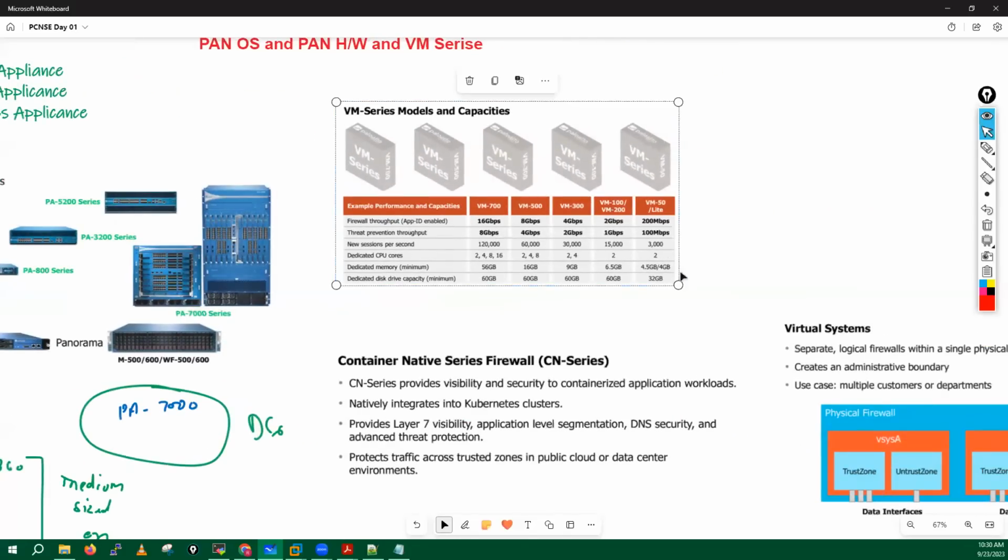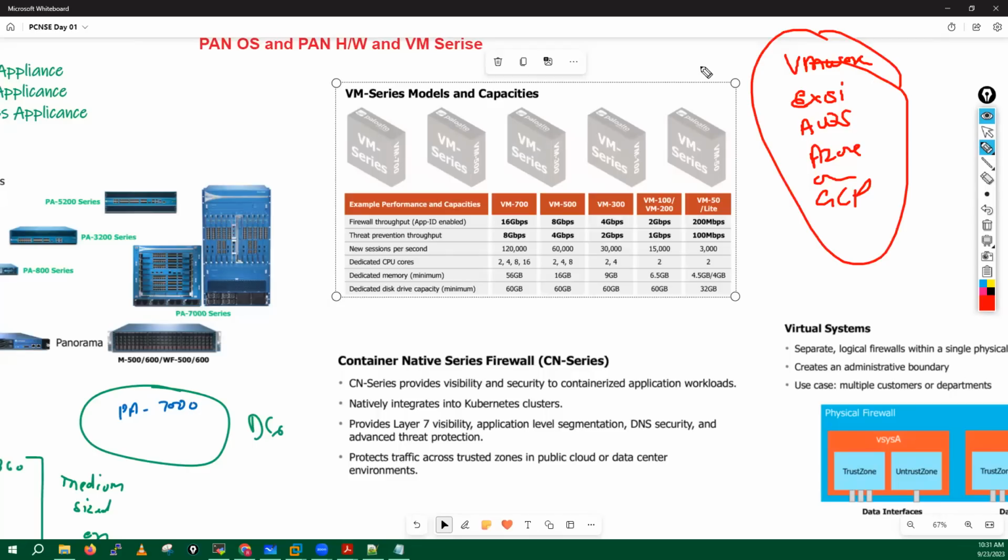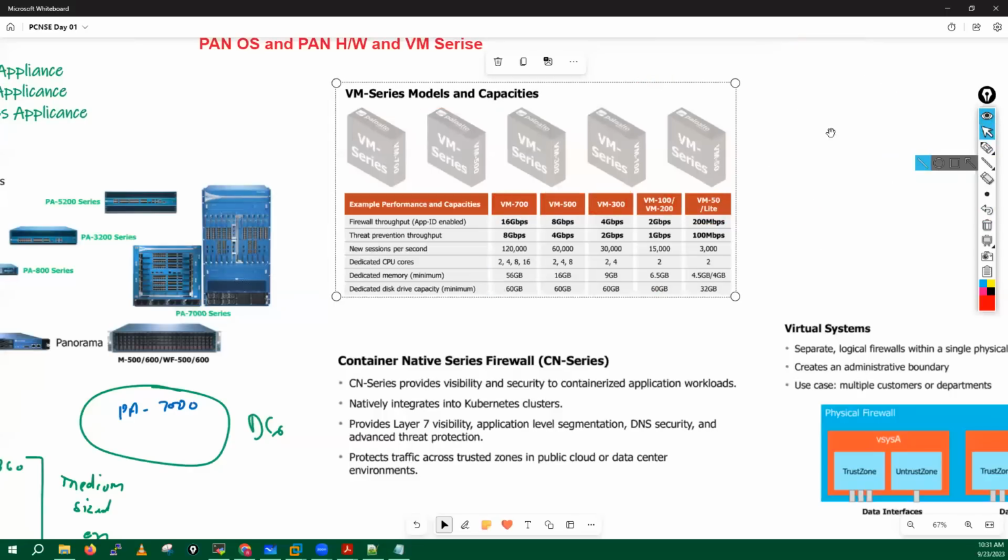Apart from these hardware appliances, Palo Alto does offer virtual appliances as well: the VM series. These VM series you can deploy on your VMware hypervisor, your ESXi hypervisor, in your AWS cloud, your Azure cloud, Oracle, GCP, right? In all these cloud environments, if you want to implement Palo Alto, then you have to go with the VM series devices. We have the VM 700, VM 500, 300, 100, and 200 series, and VM50 as a light version of it, right? They have some defined memory, SSD, and all these things. So these are some VM appliances offered by Palo Alto.